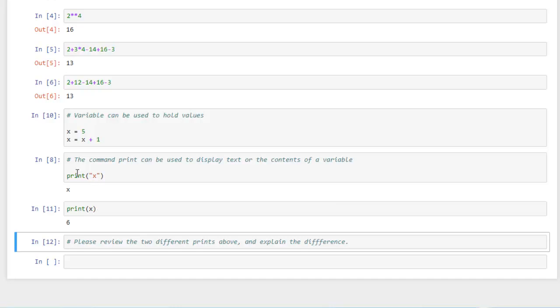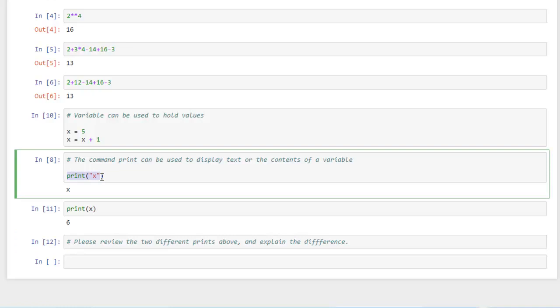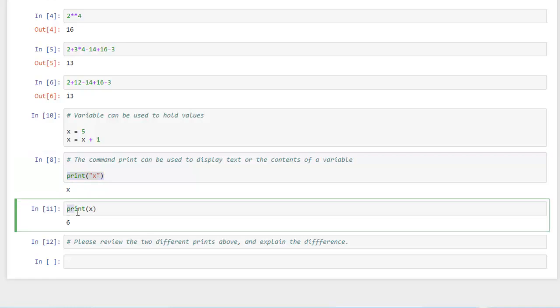Next lesson, we're going to go a little bit more into types. This is a character type, and print knows that because there's a double quote here, that anything inside of double quotes is characters. So when we did this, it printed the character x, not the value x. But when we did this, we printed the value x.